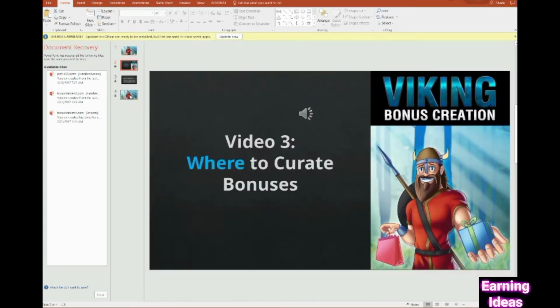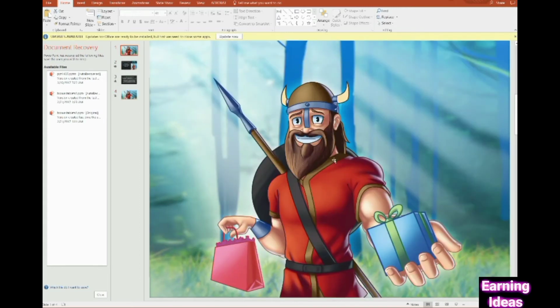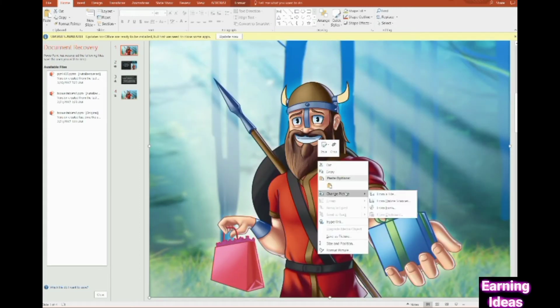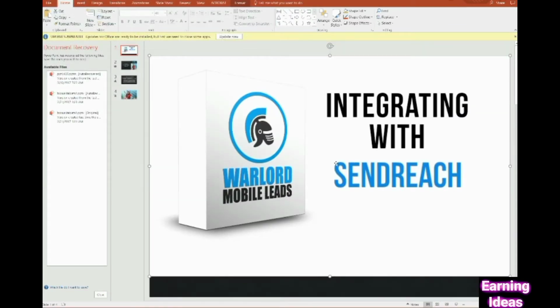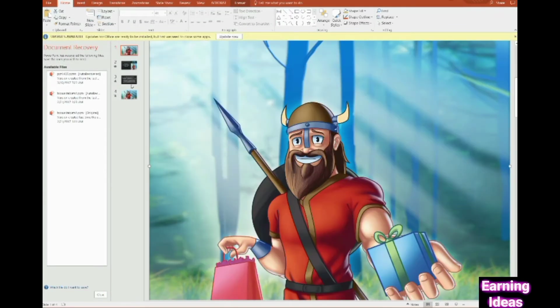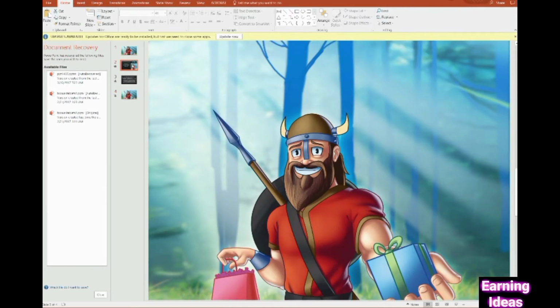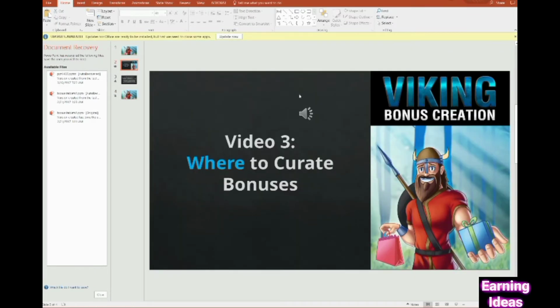There are 3 Viking images in each slide presentation, and what you'll do is right click, come over here to change picture, choose from a file, and I'll just grab a random image here. Easy as that. You would do the same thing here and here. And if you did want to change the voiceover, you would have to delete this sound file here. You'd have to insert a new one.